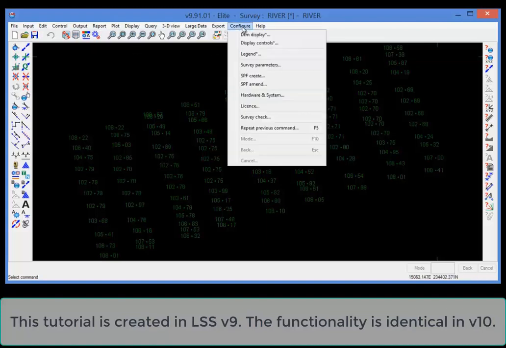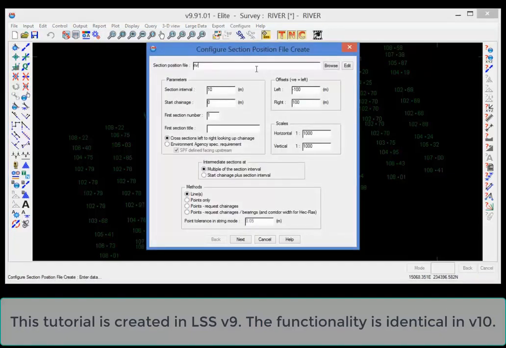We'll begin by creating a section position file. We define our offsets left and right. Well, if we're going in this direction, our offset to the right just needs to be quite a small value to make sure it covers the first point on the section, and the left offset needs to be long enough to extend to the end of every section. Let's make that 25, and right needs to be a small value.